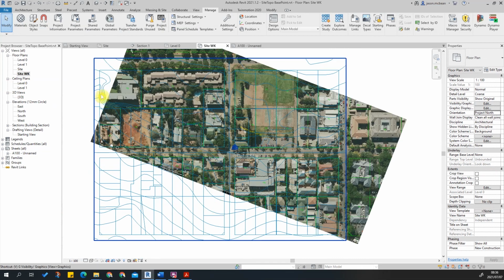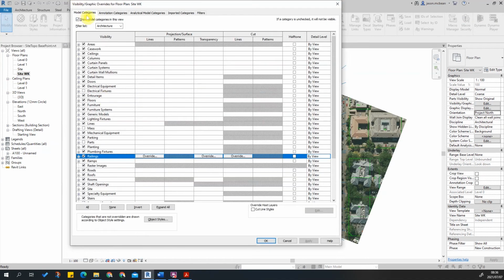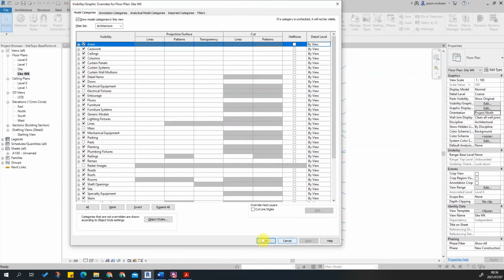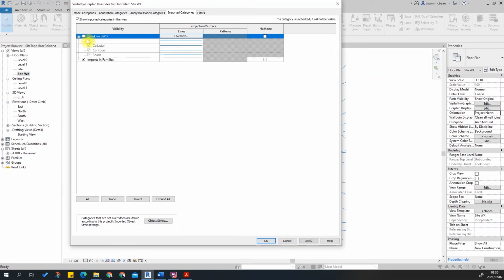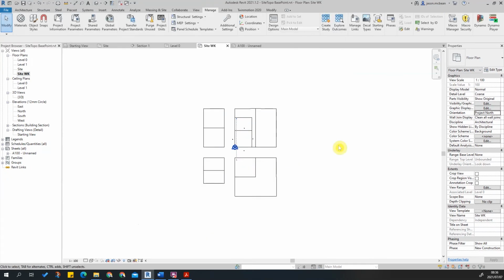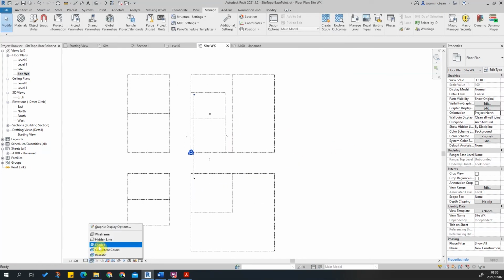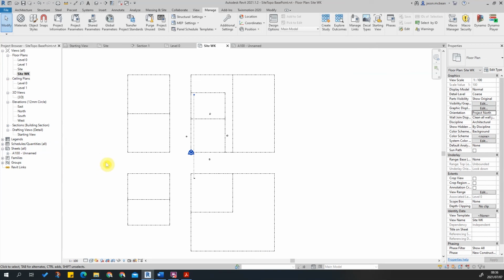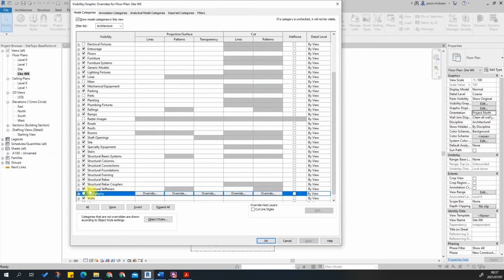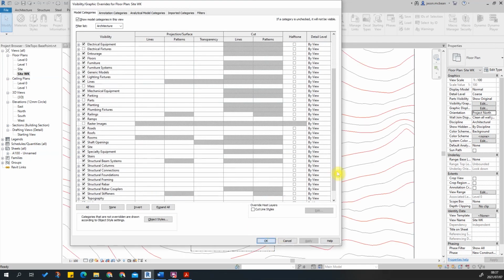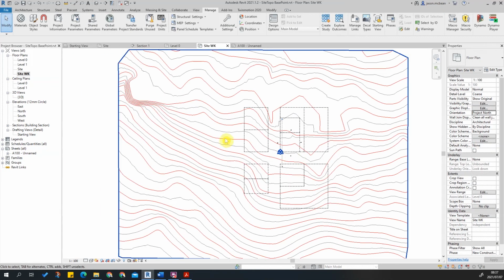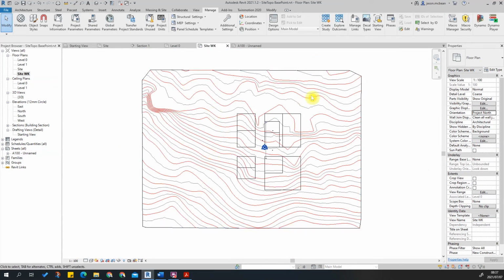I'm going to go to VG. I'm going to go to raster images in the model category. Switch off that, just so that we don't see that at the moment. I'm going to go to import categories. I'm going to switch off the DWG file. I'm going to switch hidden back on, go back to VG, and I'm going to switch topo surface back on for the time being. Press apply, press OK. Okay, so we can get rid of a large extent of the site.